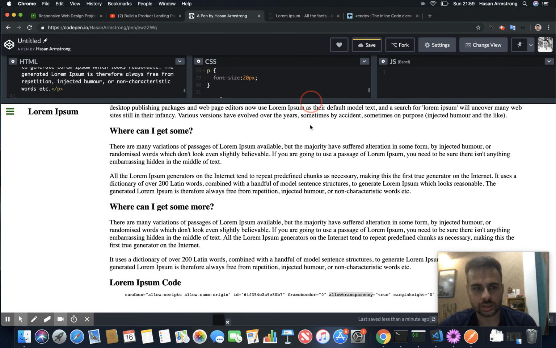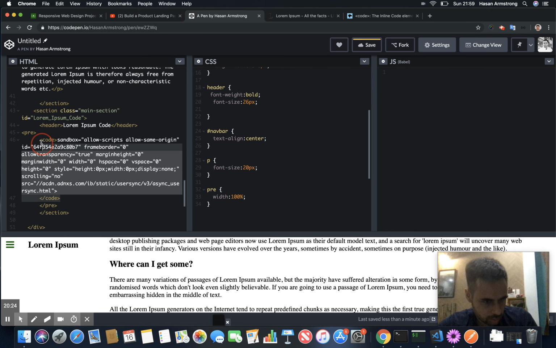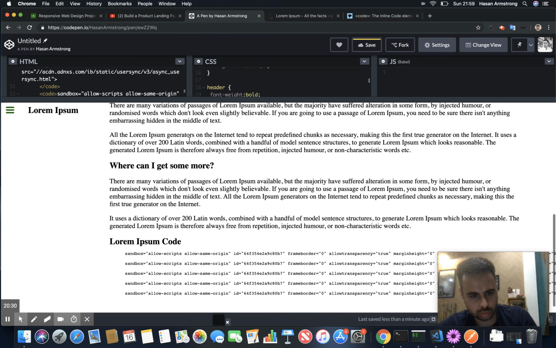So now we can just create multiple versions of these. So let's try. Oops. It's probably cheating, but it's just for the sake of showing you what the code element does and what the pre element does.